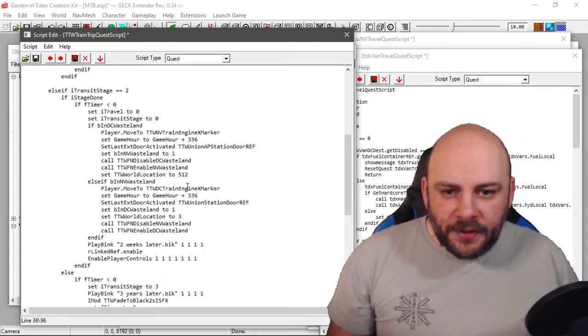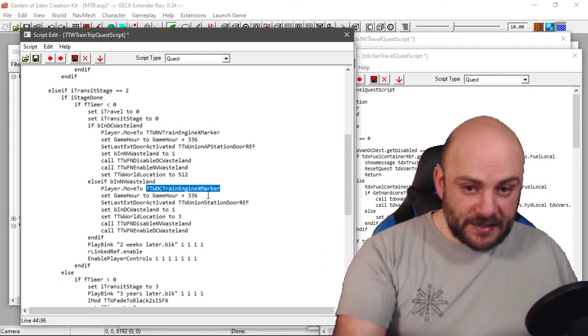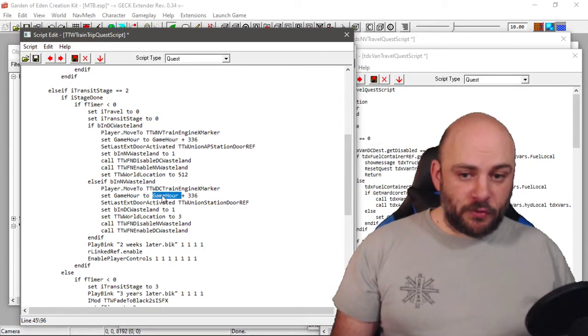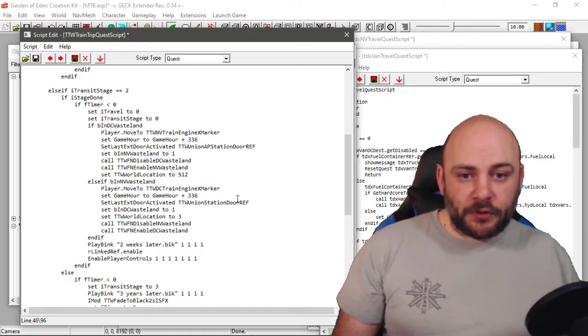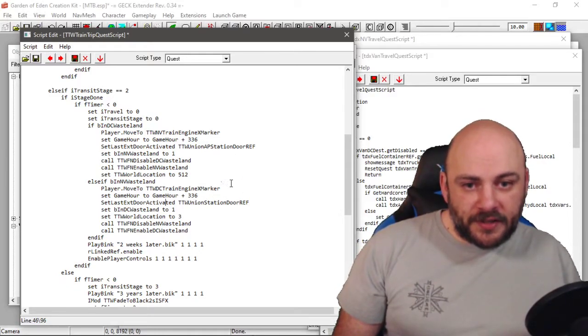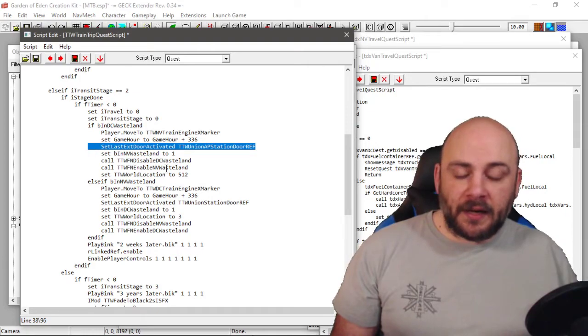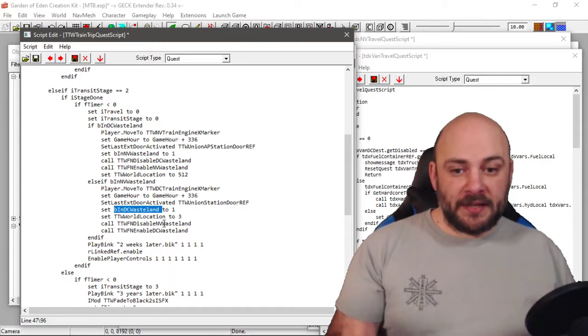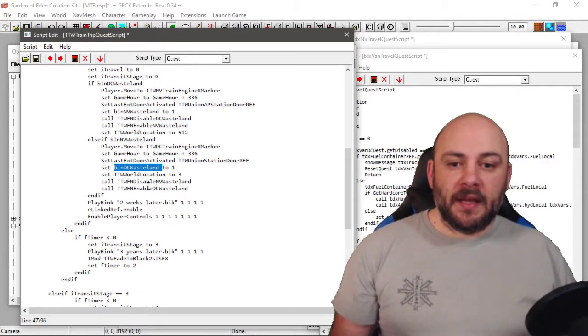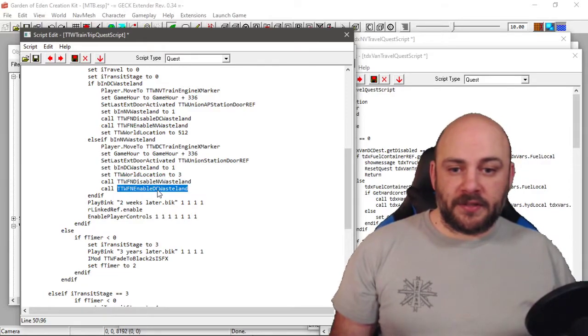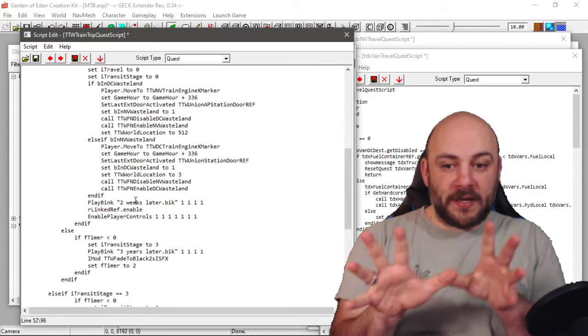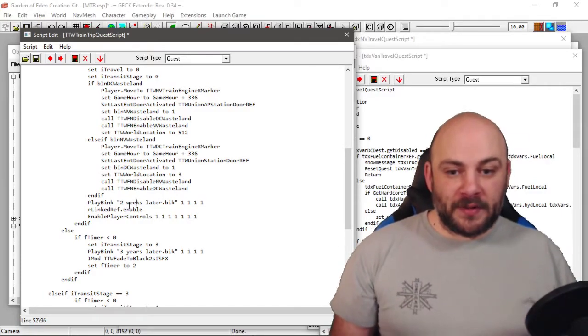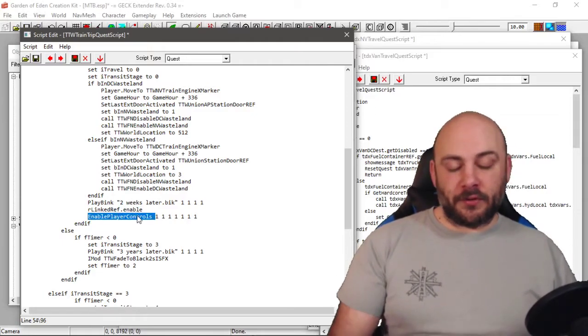So we're going to move to the DC train marker. Fine. Advance by 2 weeks. Set the last activated door to, and we look, APS Union Station. So this one right here is in Nevada, and this one's in DC. Now we set that we're in DC, set our world location to 3, and then disable the New Vegas radio stations and enable the DC radio stations. End if. Now we're going to play a little bink. 2 weeks later, we're going to enable the train station and then re-enable player controls.